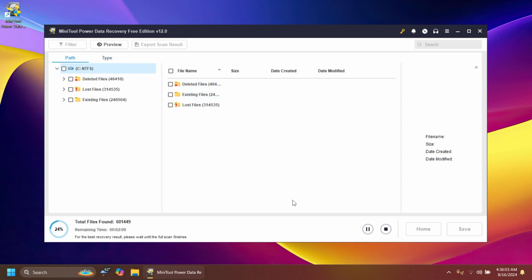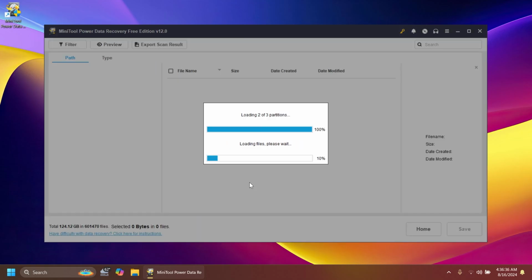For the purpose of this video, I'm just going to stop the scan here or pause it. We can see that in this time, the software found about 600K files, and pay attention, these are not necessarily files that have been deleted. We have here about 46K files that were deleted, about 300K that were lost, and the remaining time for this scan would have taken about 2 minutes, but I'm just going to stop the scan here and then click on yes. Now it's going to load our files and we will be able to recover certain files that we've lost in this case.